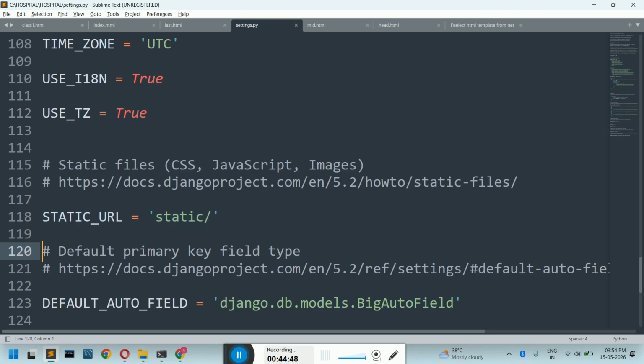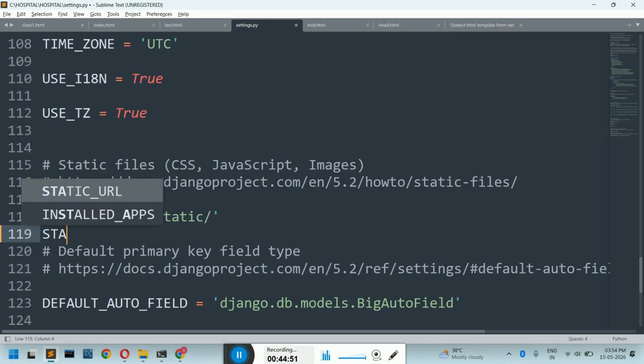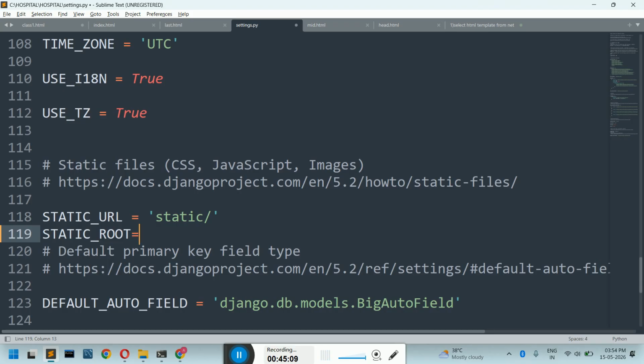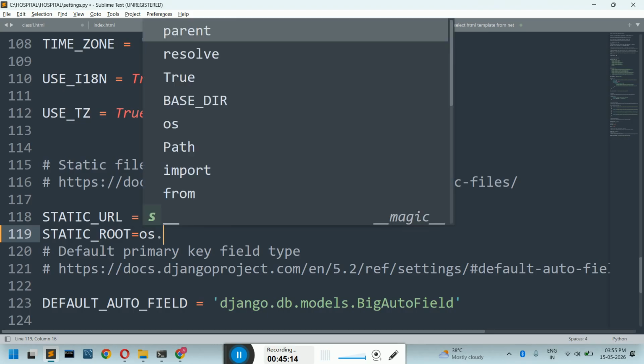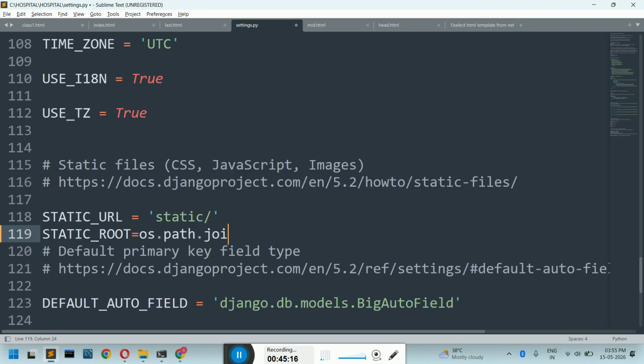Besides static URL, declare one more variable, that is static root. You can give any name you want in this case, but I'll use suitable names for the variables. So I'll use static root equal to, we have imported one file called os. So here os.path.join, open close. Inside this you have to declare one variable, that is BASE_DIR.